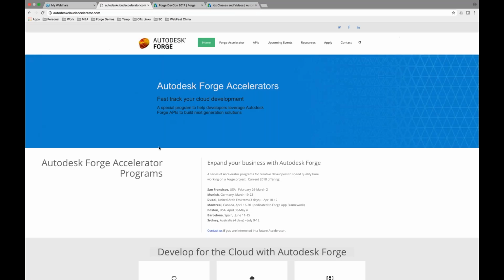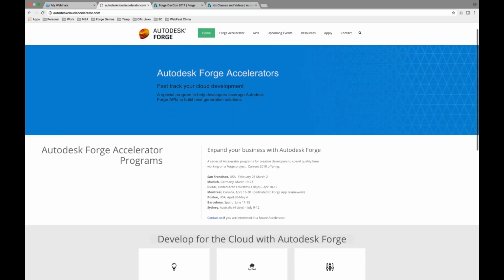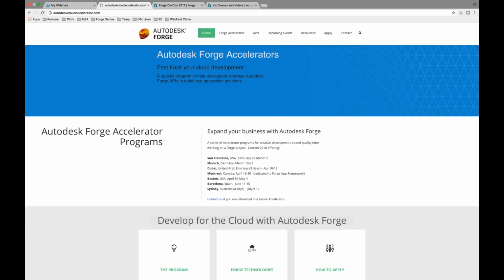Another piece of information, for some of you who might want to really kickstart your Forge development: we run a series of Forge accelerators around the world. These are normally one-week, sometimes slightly shorter events, where you basically come to a location, normally an Autodesk office, and you work on a Forge related project during that time. So you're in an immersive environment away from your normal day-to-day distractions, with Forge API experts from my team sitting by your side and helping you get up and running.